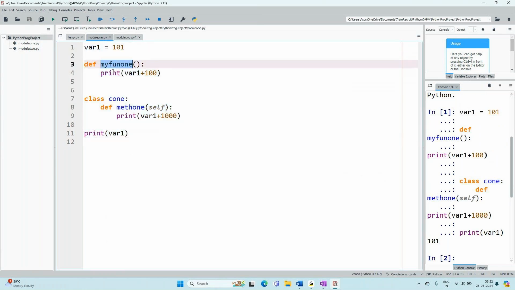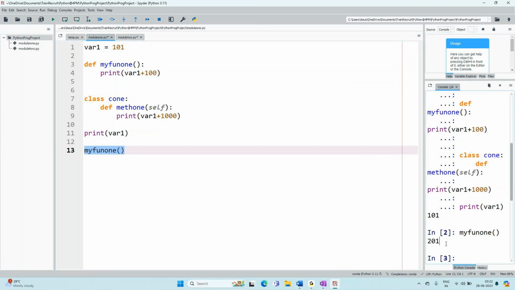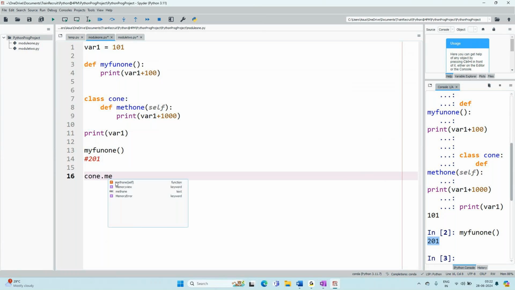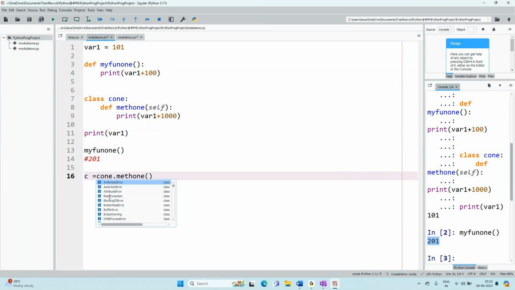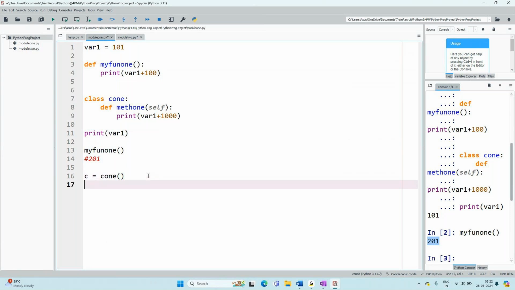If I have to run this function, I have to say my fun one, and I will print the result, 201. And if I have to call this meth1, I can say phone.meth1. No need to pass anything. So I should say C is equal to phone of, and here I will say C.meth1.